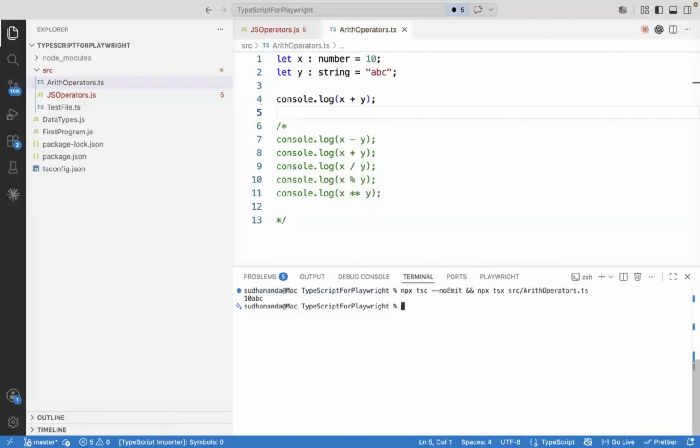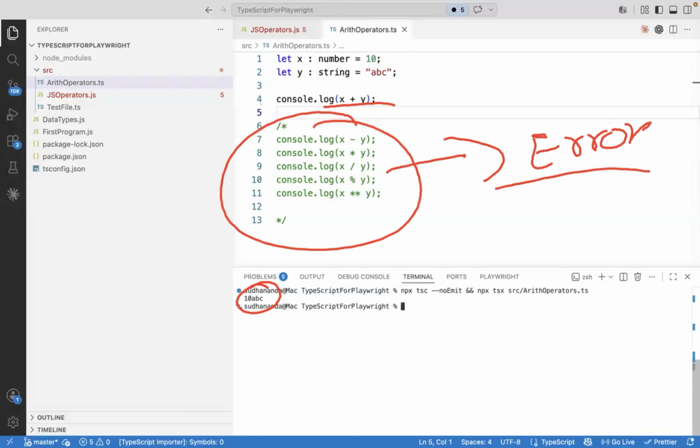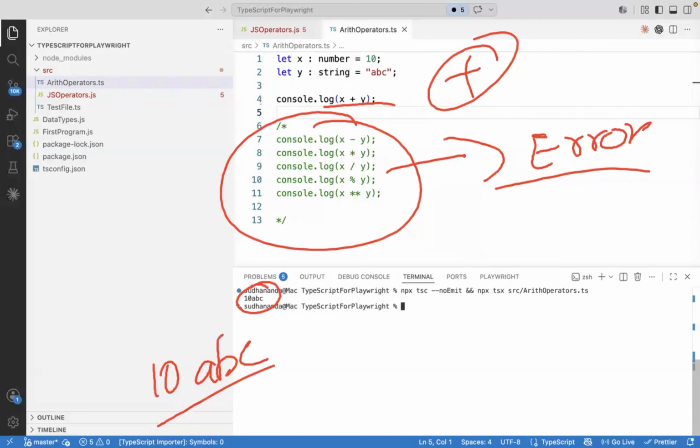So are we getting any error now for addition? For the remaining operators, we were getting errors. All these are throwing errors. But addition, the plus, will not throw any error, even though you are performing it between a numeric and a string, or non-numbers also. When you perform addition on non-numbers, it still does not throw an error, but shows 10 ABC.